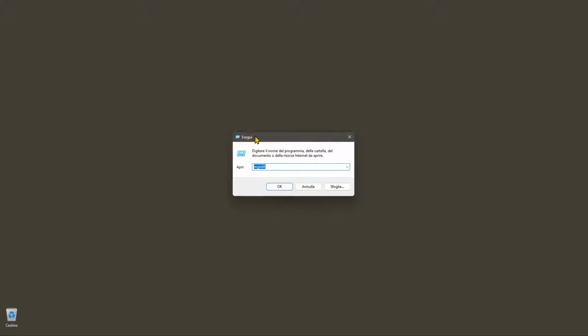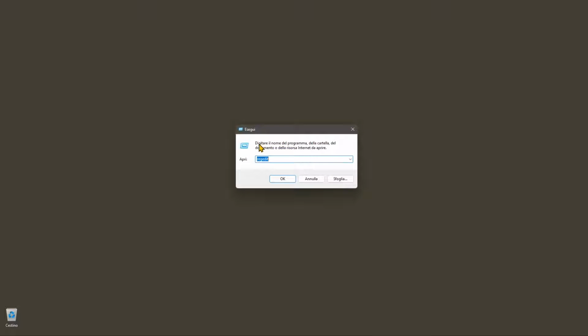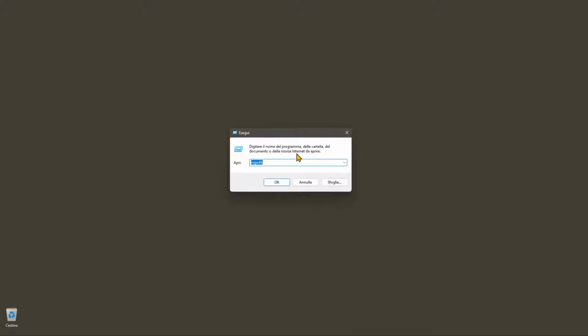Second part, you need to go to Run. So go to Windows, search for Run. This is where you can execute a command or open up a particular folder or file. So just type here what you see here, REGEDIT, and press OK and say yes.